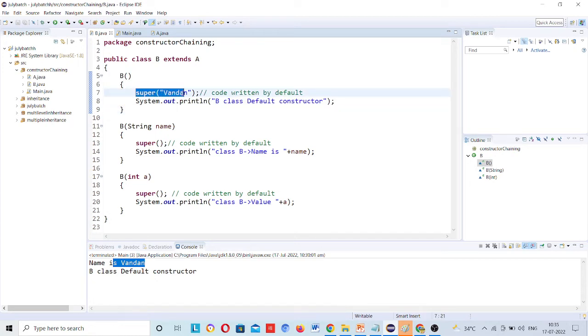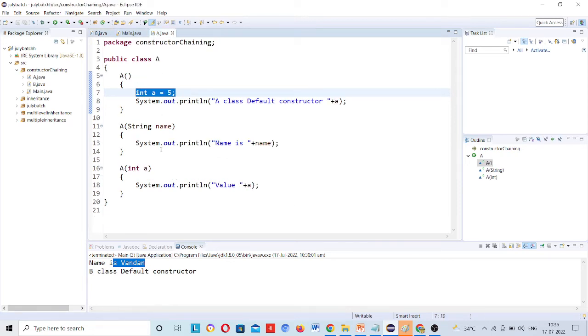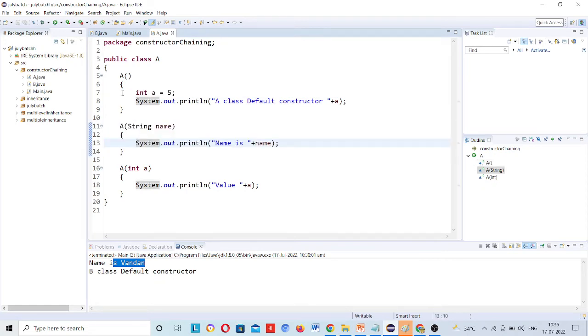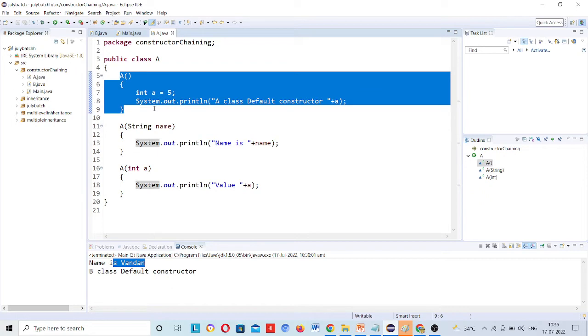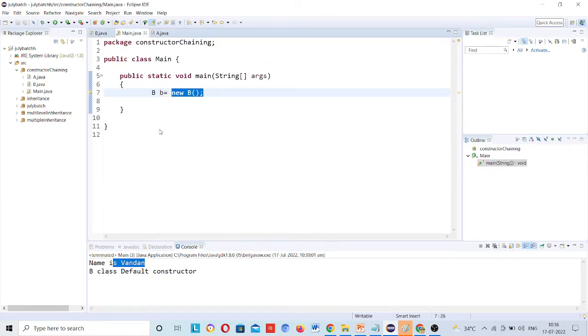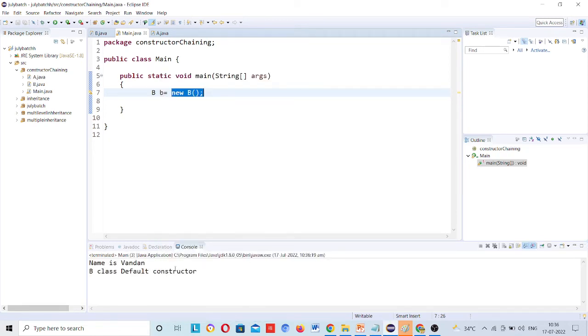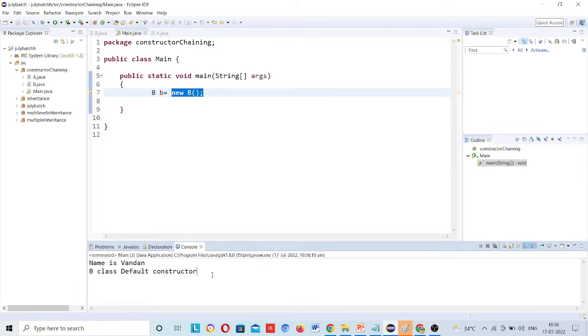First line it will find super("Vandan"). So it means it will try to find a constructor inside its parent class which has one string as a parameter. So it will go to this class A, come here, and print this line. It has nothing to do with the default constructor of class A. Let me run it and you will understand.